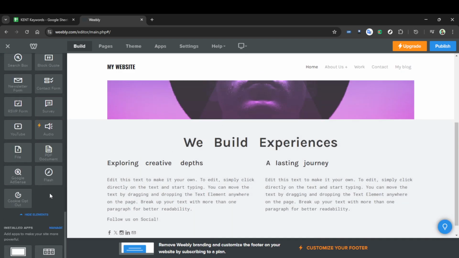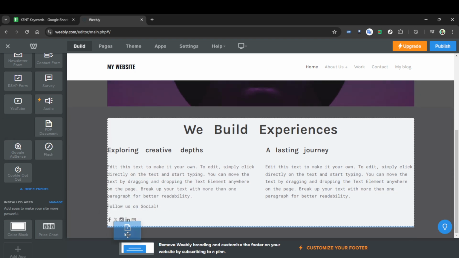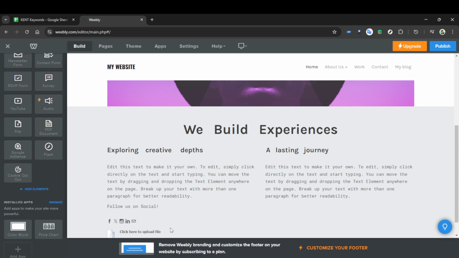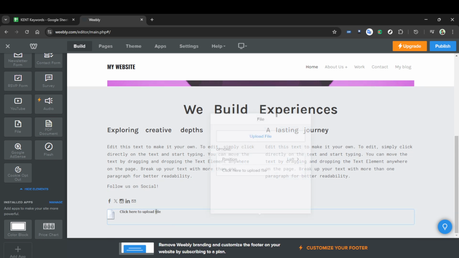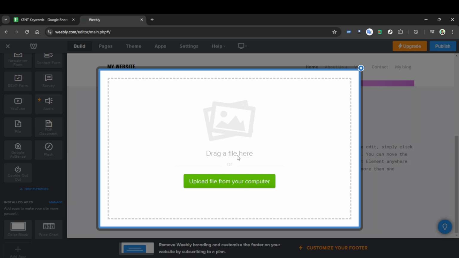The feature we're interested in today is the File element. Locate it, and then click and drag the File element onto your page. Where you choose to drop it determines where your file link will appear, so pick a spot your visitors will easily find. After placing the file element on your page, you'll notice an option that says, click here to upload file. Select this to initiate the file upload process.